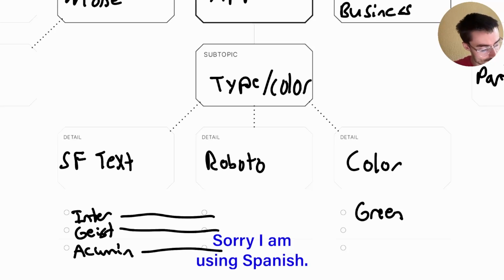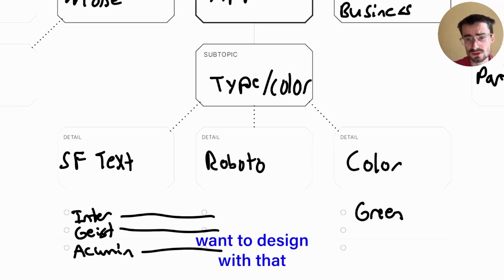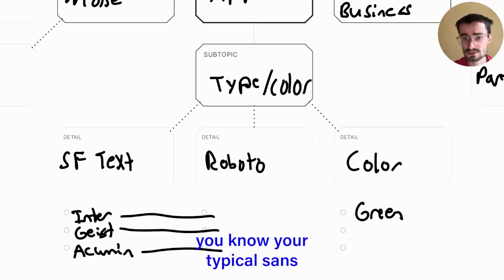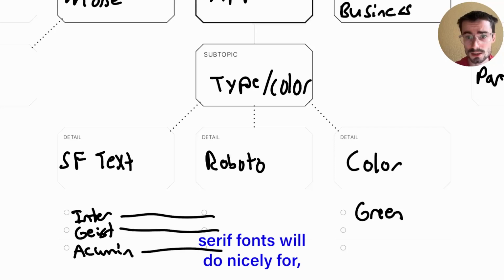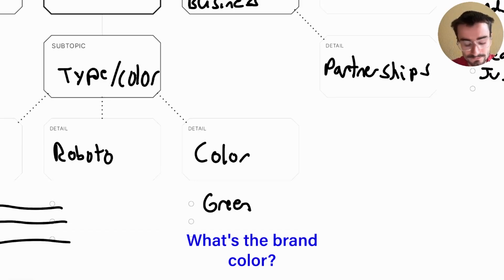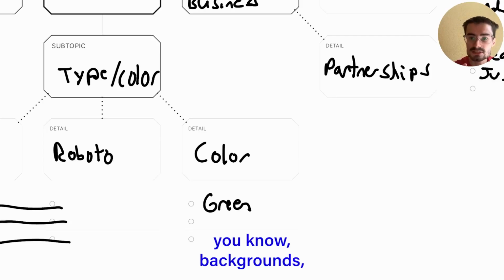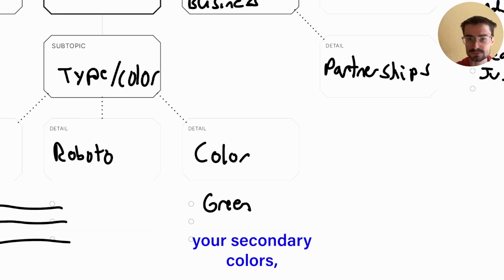Sorry, I'm using Spanish. So, and then if the client doesn't want to design with that for whatever reason, enter Geist, Acumen. Your typical sans serif fonts will do nicely for any type of application on iOS and Android. And then color, obviously: what's the brand color? Green, yellow, red, and then from there, do backgrounds, your text colors, your warnings, your primary colors, your secondary colors, your borders, etc.